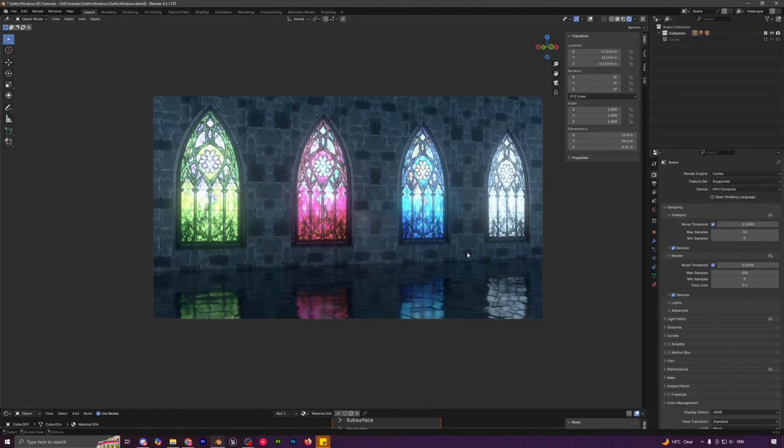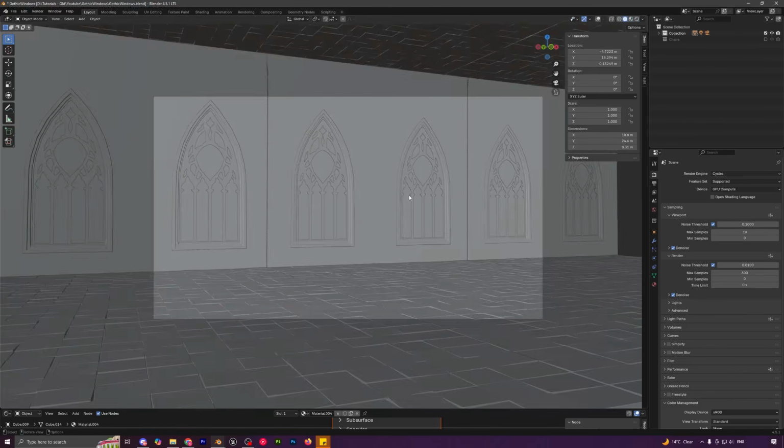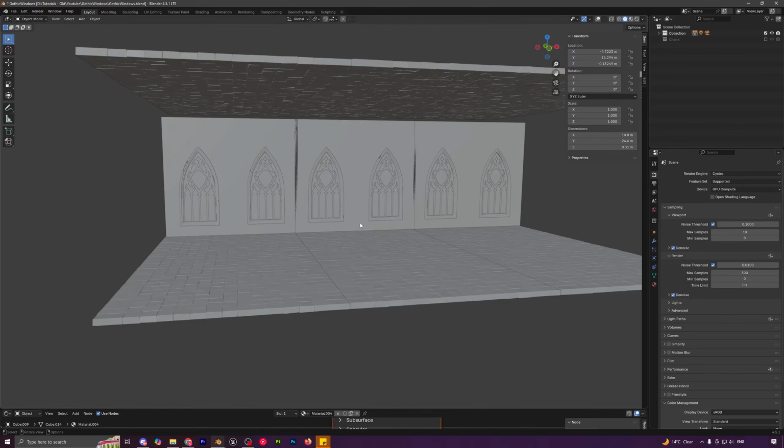Hello and welcome guys. So in this video we'll be creating this scene and learn how we can create these stylized stained glass windows, and it is actually a pretty simple scene. So yeah, let's just start right away.